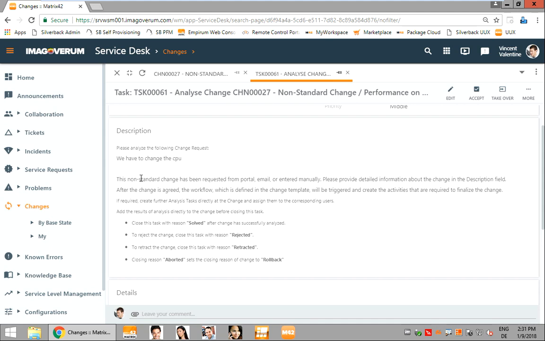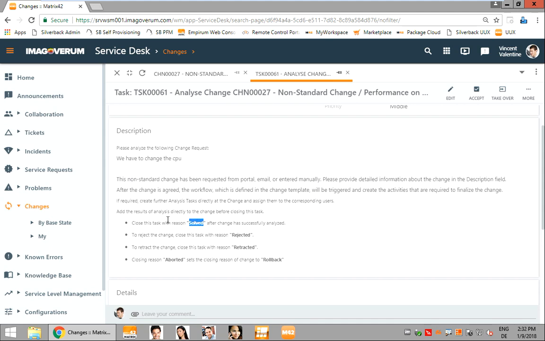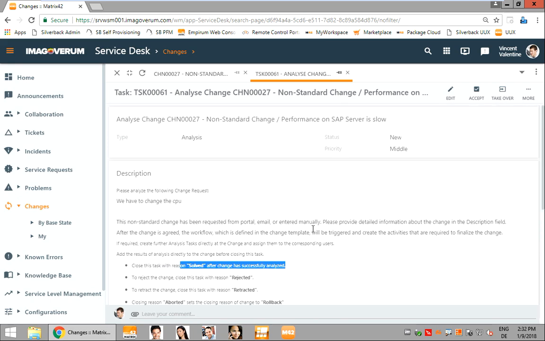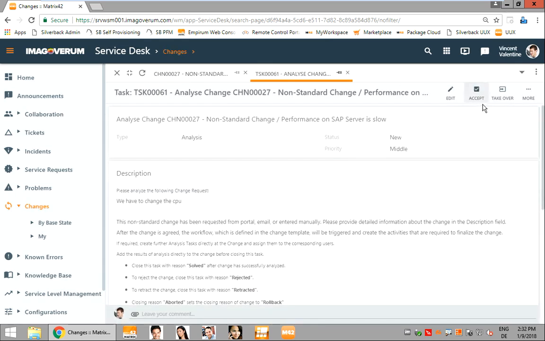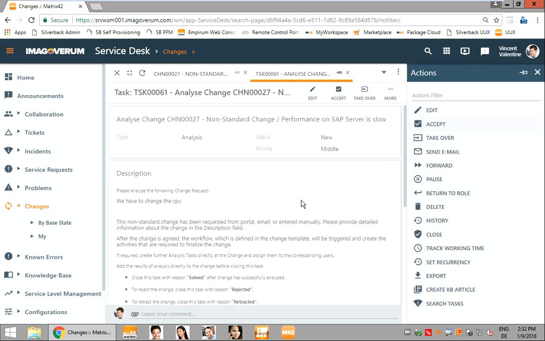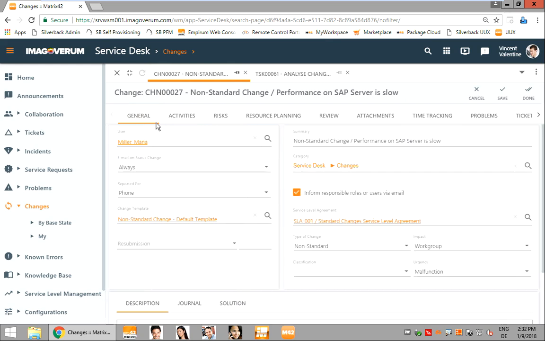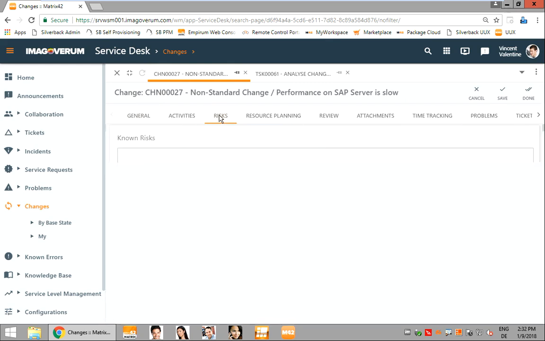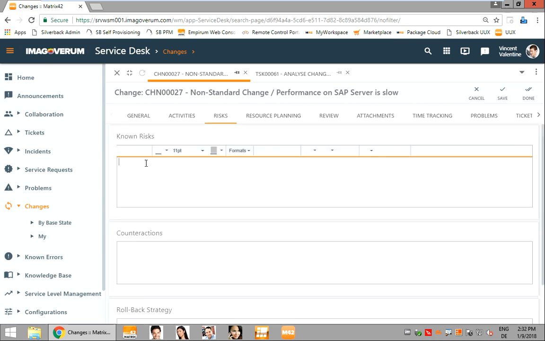Okay, but now we go into the task, and here we see, okay, we have to analyze the task. Okay, it was requested via portal. We have to solve it if we want to close the task successfully and go into the next step of the change. No, first we have to analyze it, of course. So in general, we see user Maria Miller. Okay, perfect. We have to go into the risks. Known risk, counteraction, rollback strategies, every information we can fill out here.